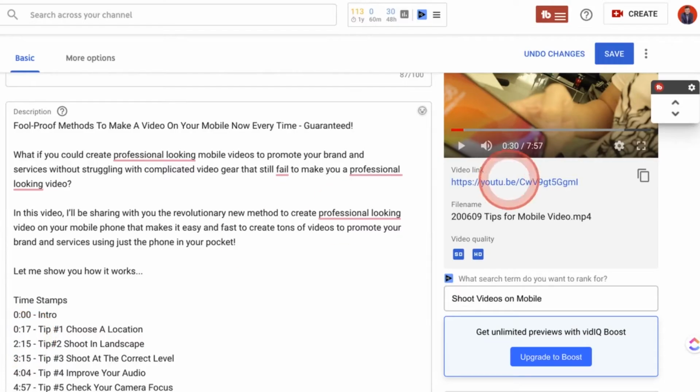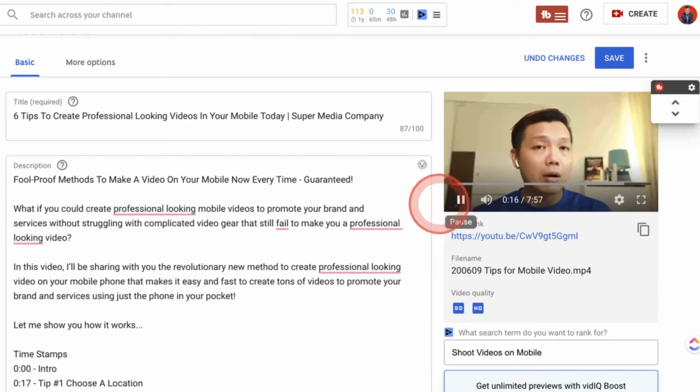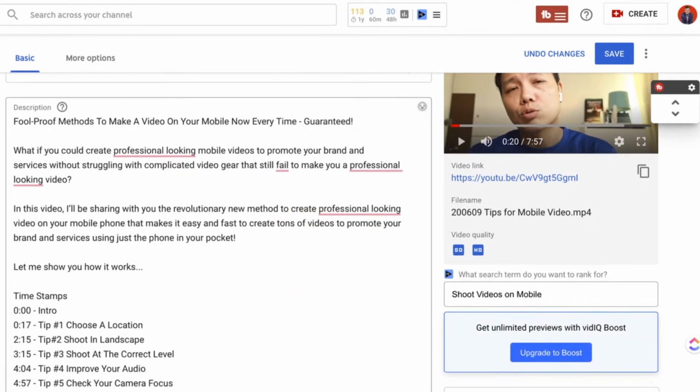And this is why YouTube recently launched a timestamps and chapters functionality. This is really in order to help your audience navigate through your content, especially if your content is a long form 10-minute, 20-minute tutorial video.